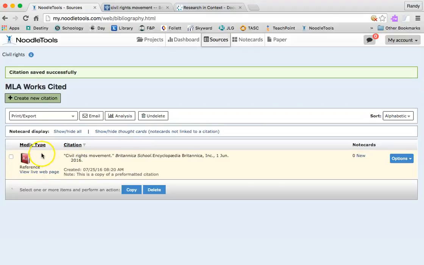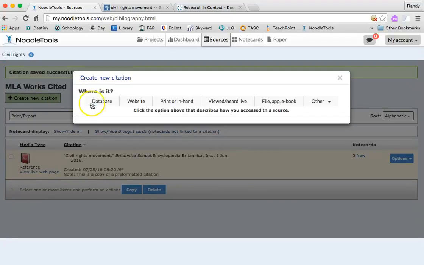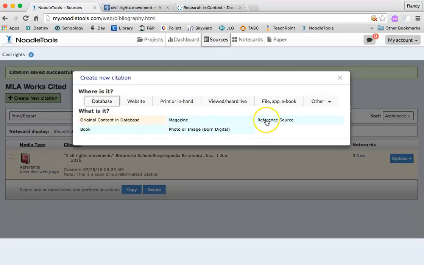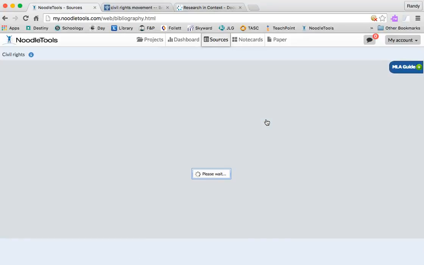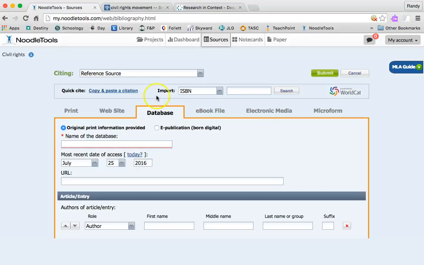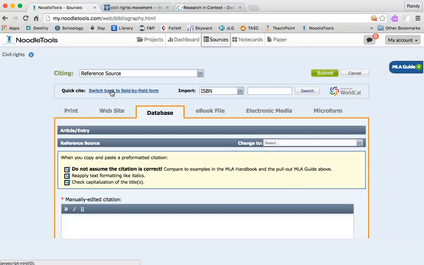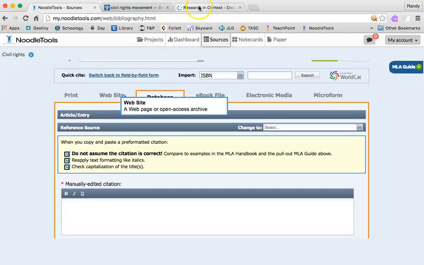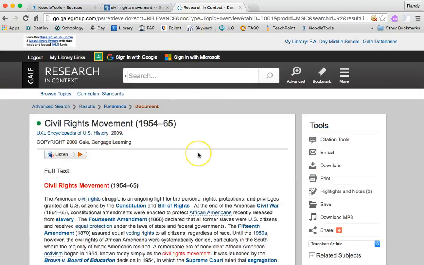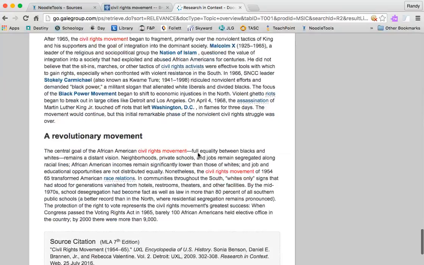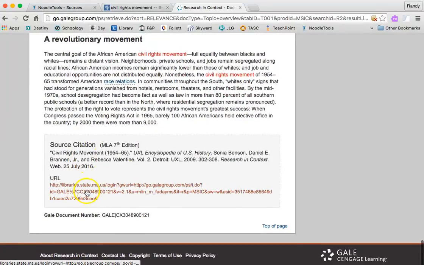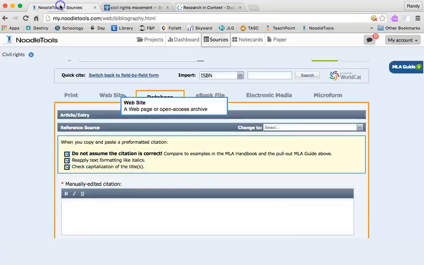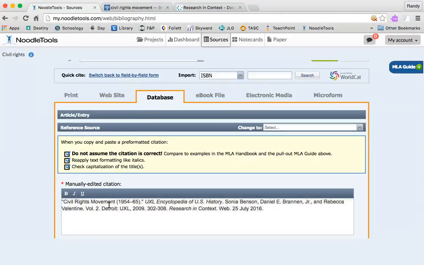I want to show you next how to cite an article from the Gale databases, so we'll follow the same steps: create new citation, database, and reference source. And then we're going to copy and paste a citation. Here is my article on the civil rights movement from the Gale databases. Their pre-formatted citations are always at the bottom of the article. And notice they give it to you in 2 parts as well. The citation and the URL are separate. And we will copy and paste those in separately into NoodleTools, just like we did the first one.